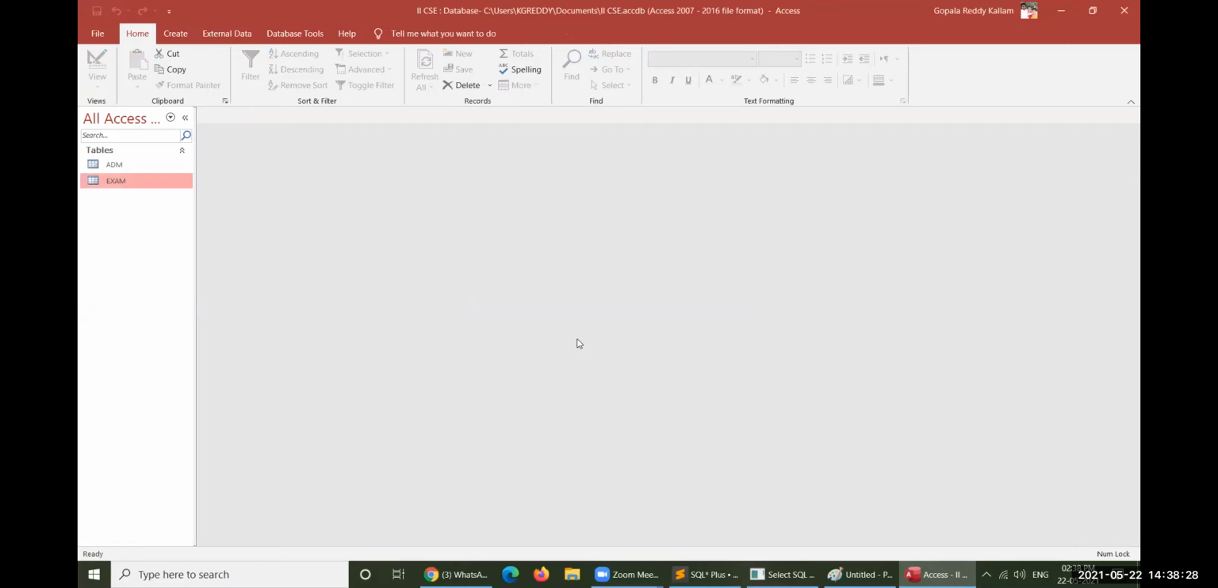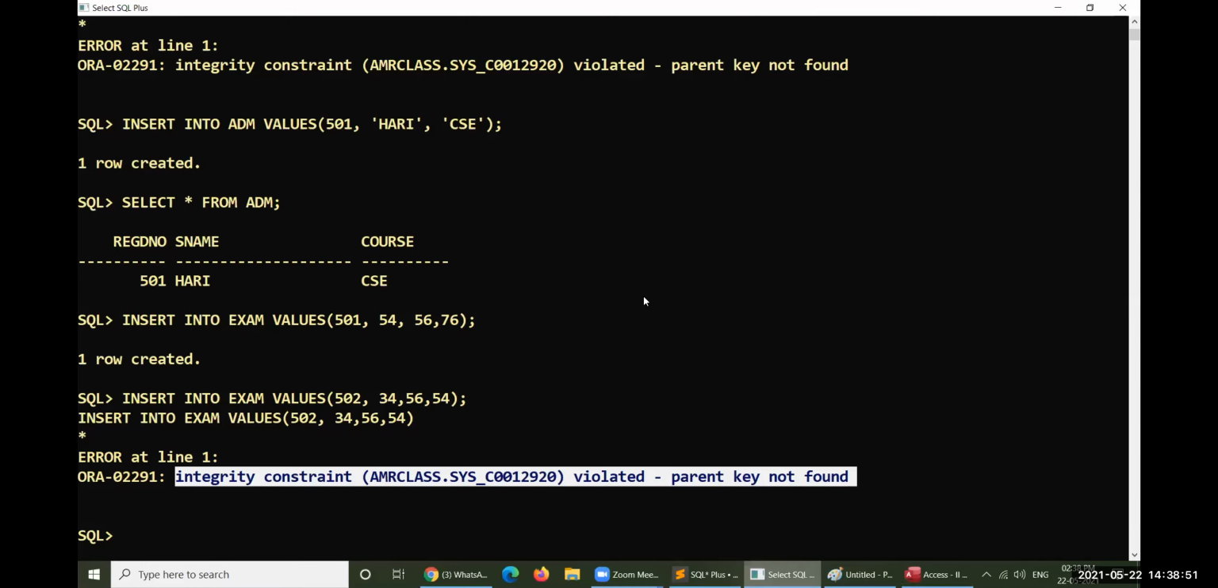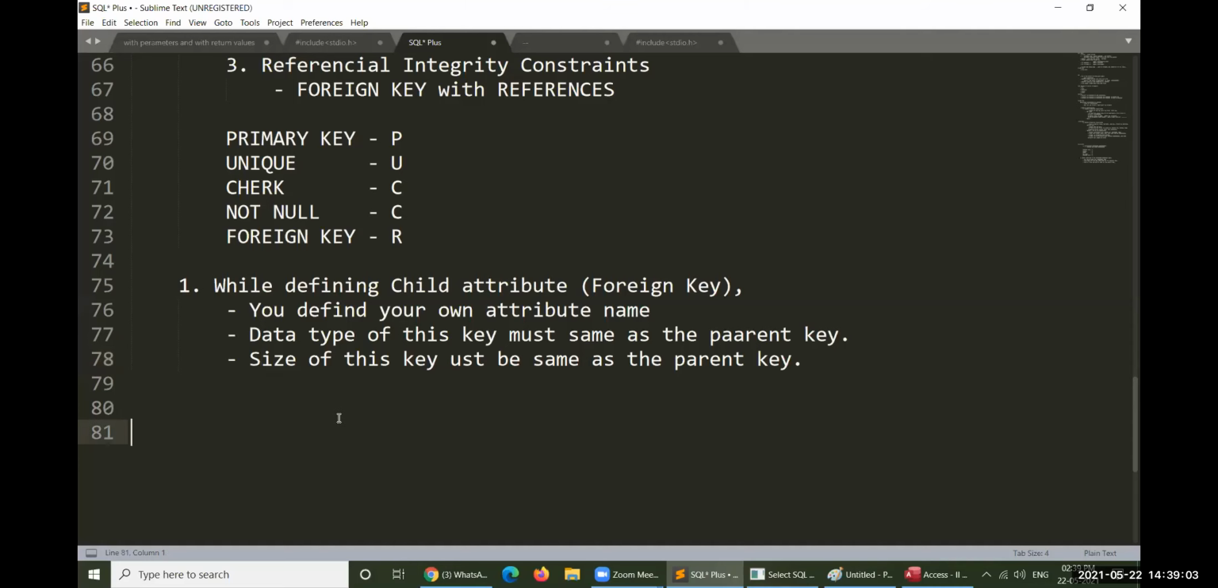Then in admission and in examination, you can see in admission 501, 502, they have taken the first examination. In the second examination also 501, 502, yes, you can. Third examination, yes, you can. Fourth examination, yes, you can. So in this way, you can enter, and you can perform the operations. These are the actual, in our final examinations, I mean laboratory internal examination, you have to enter in such a way. So thereby, our integrity constraints are over.